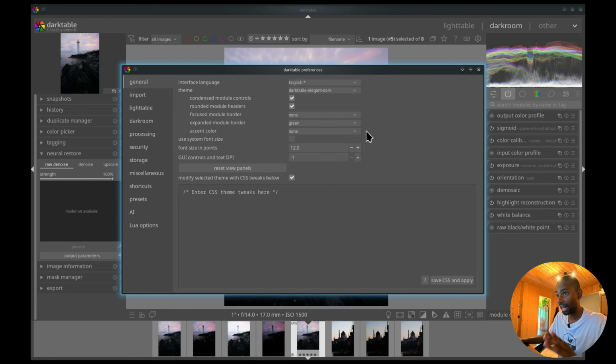The last one is accent color. So right now it's set to none. So if I put, let's say, a blue, you can see all the power buttons for each module become blue. It's a very small change, but to be honest, I think it looks great.